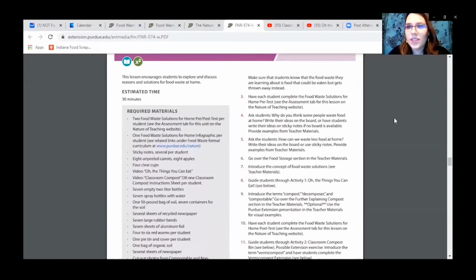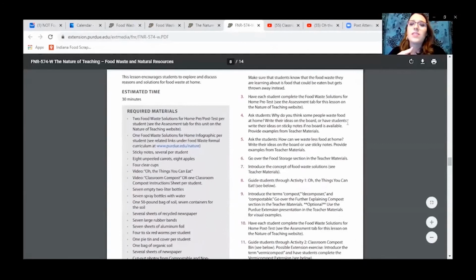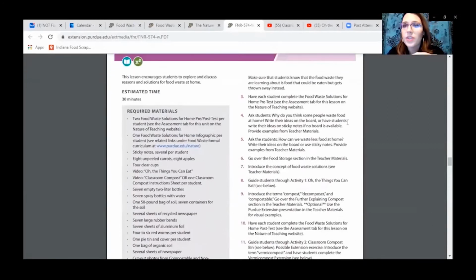Then you can have students complete the pre-test if you're doing that and ask students why they think some people waste food at home. And so this is a brainstorming session of the lesson where students will either write their ideas on a sticky note and attach it to a board, write it directly on a whiteboard or chalkboard or smartboard, whatever you're using in the classroom, or again, using those online options like Google Classroom.